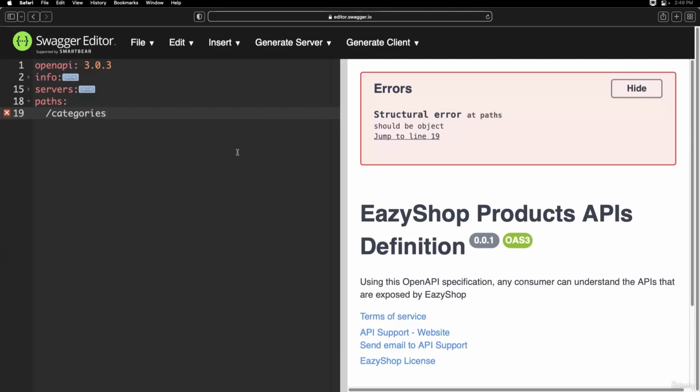Like we discussed at the start of the course, the use case or application that we are going to work on inside this course is Easy Shop. Easy Shop is an e-commerce web application.